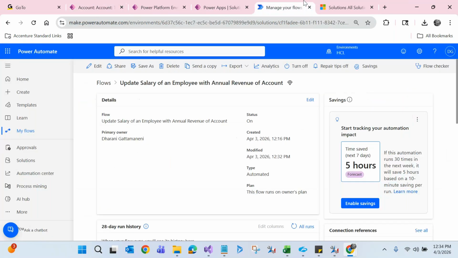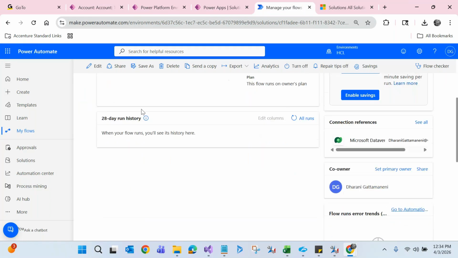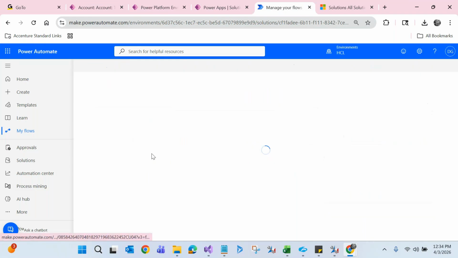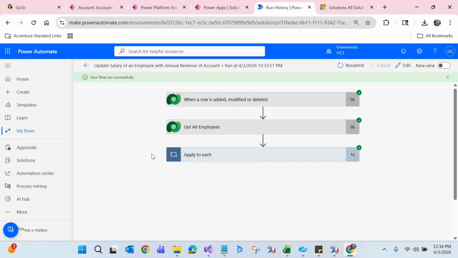Okay, let's go back here. How to check if a flow is triggered or not? You can see in the run history whether the flow is triggered or not. Now I modified the annual revenue, right? So you should have a history here. So let's click on this refresh. See, it got triggered and it is succeeded. You can open this and see whether it is successfully completed or not. You can see the green tick marks here. Green tick marks means it is successfully completed.